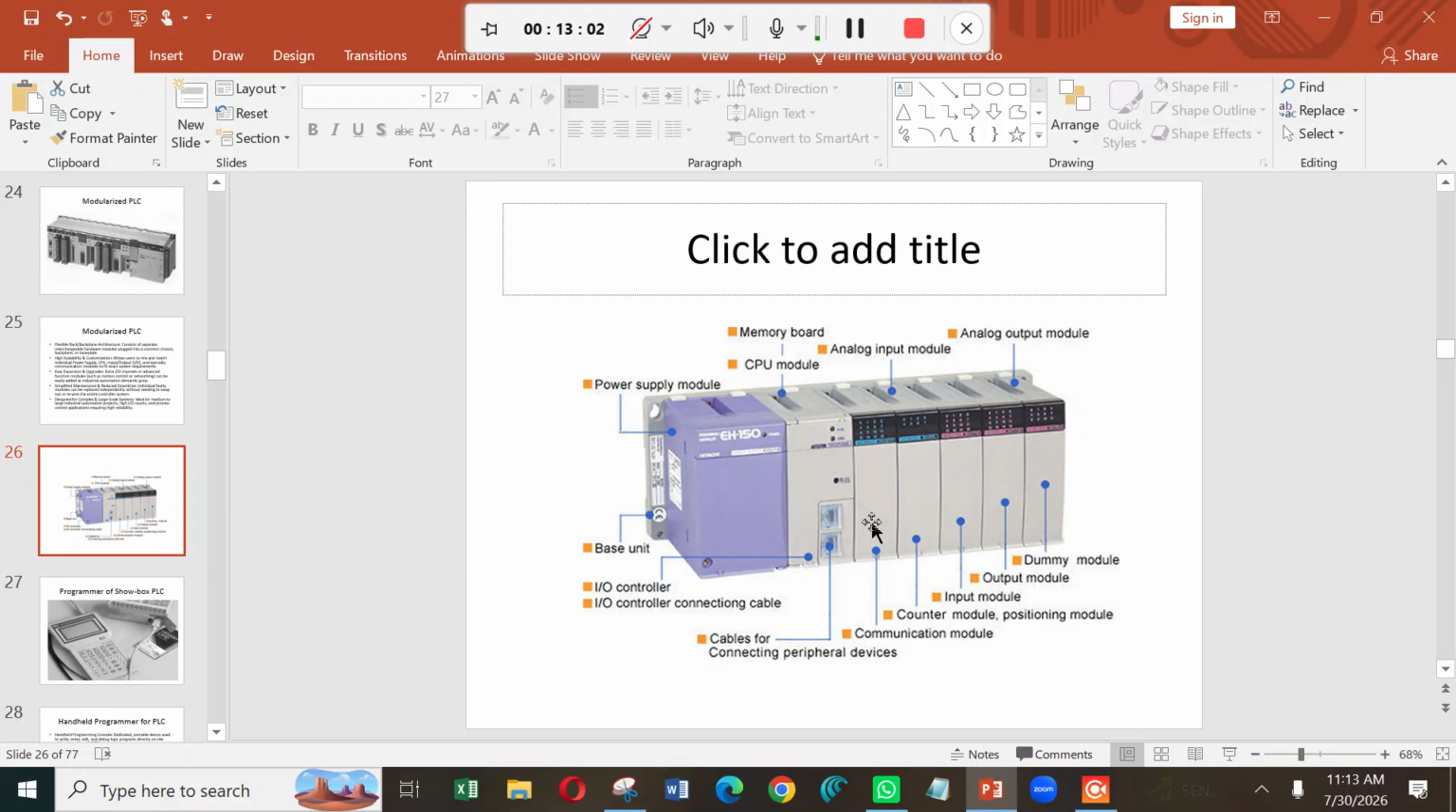For example, you may go to 100 inputs like that. You can't go to 1,000 inputs, but you can go to 100 inputs. So that is the main advantage of the modularized PLC.